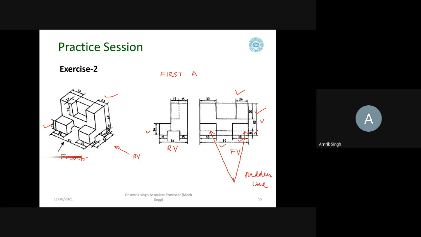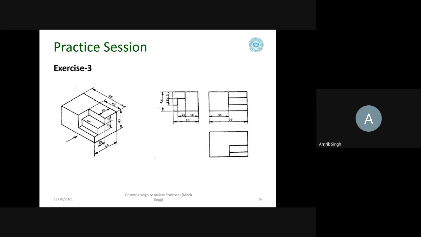First angle projection. Right? Now this is a third problem. Again, it is in first angle projection.